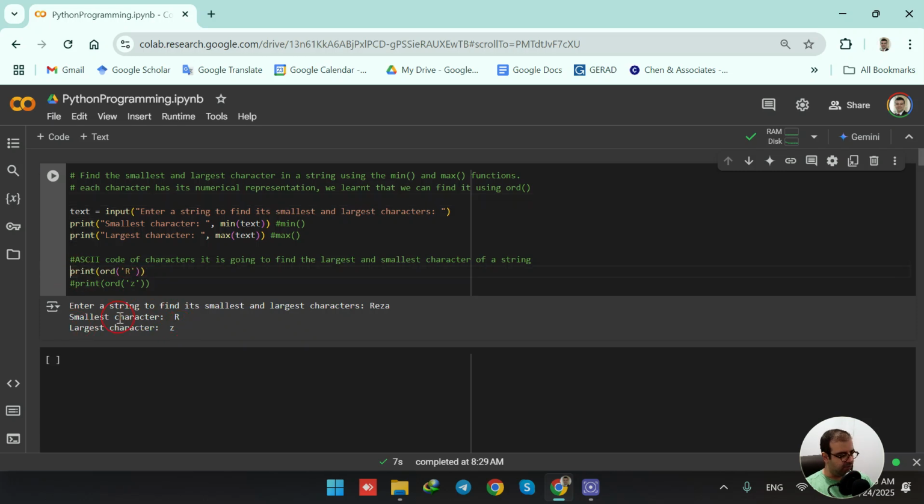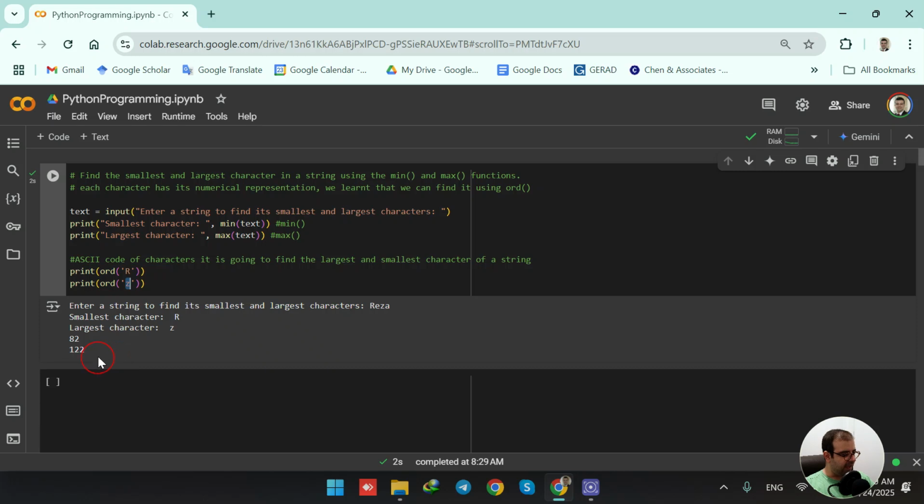Okay. So when I uncomment these parts, I am showing in the output the numerical representation of capital R and small z. When I run the code, I again type down Reza, and it says for R, the numerical representation is 82. However, for Z, it's 122. So the smallest character in the string Reza is capital R, and the largest character is Z based on their numerical representation. Okay, but how do we find that?